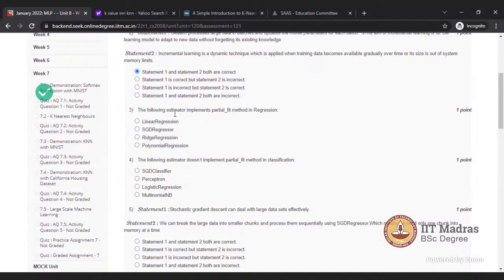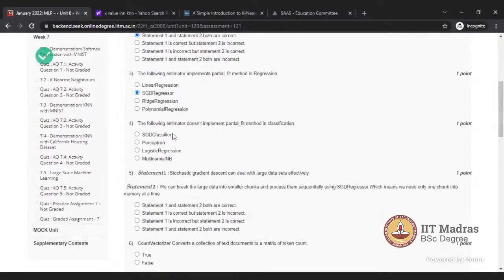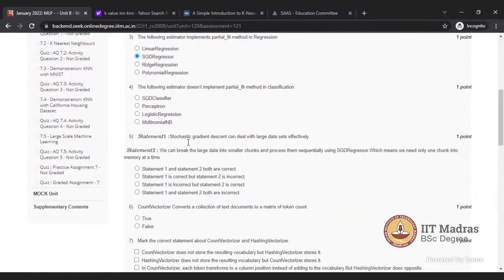The following estimator implements the partial fit method in regression. Which one? SGD, exactly. The following estimator doesn't implement partial fit in classification. Which estimator doesn't implement partial fit? SGD classifier uses it; we can use partial fit. Perceptron also. Logistic doesn't, right? So in the fifth question, we can mark that.